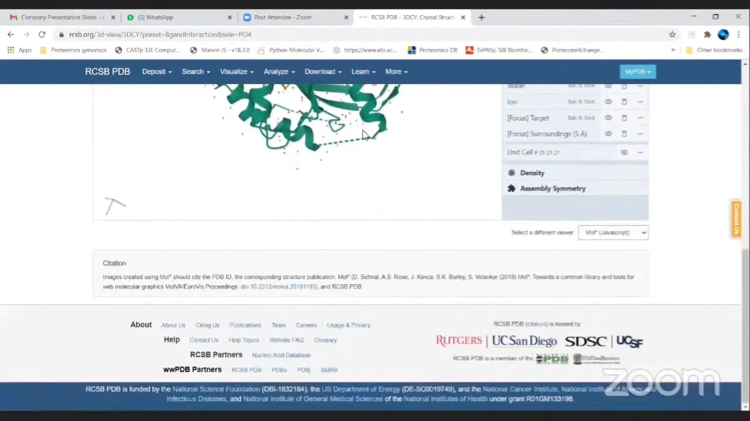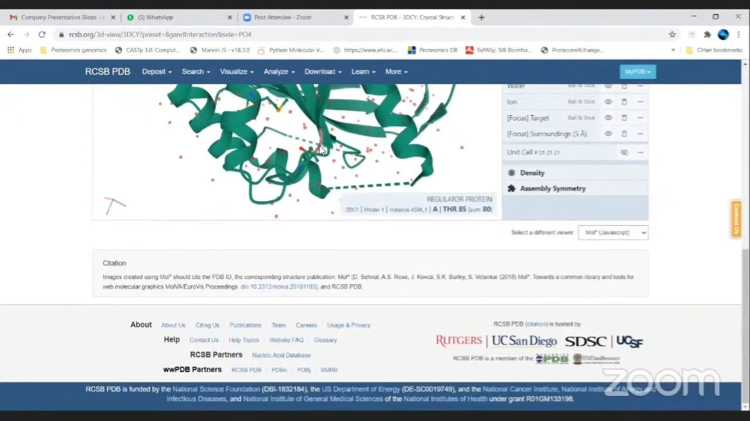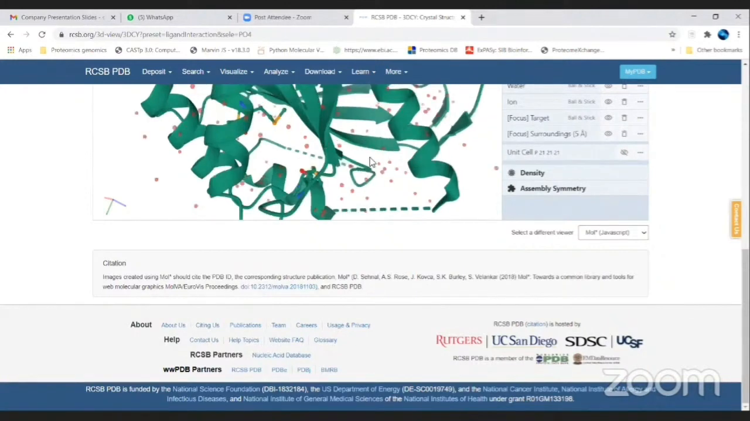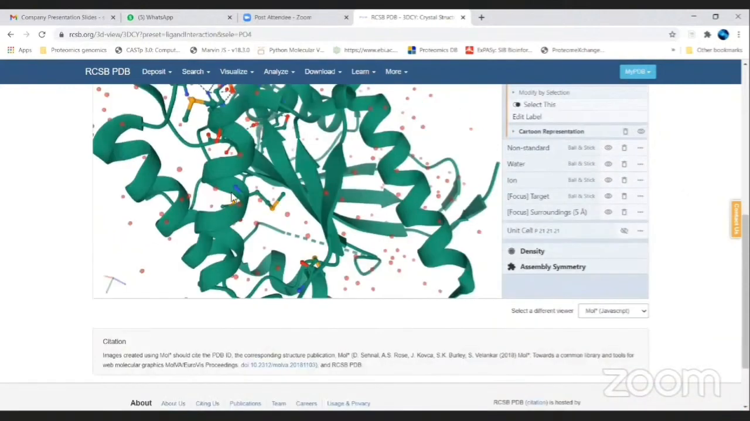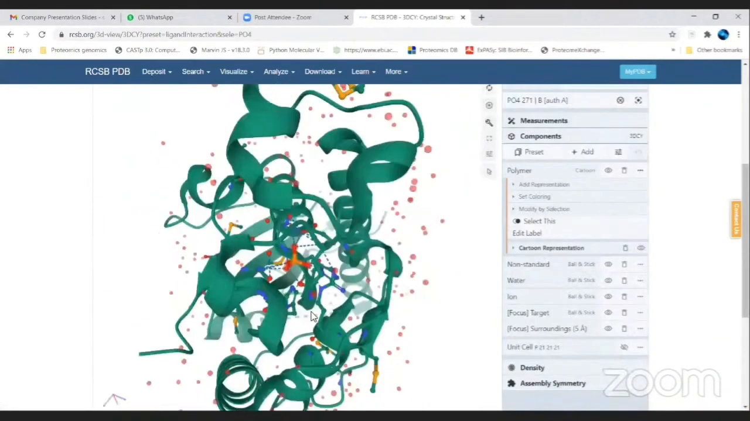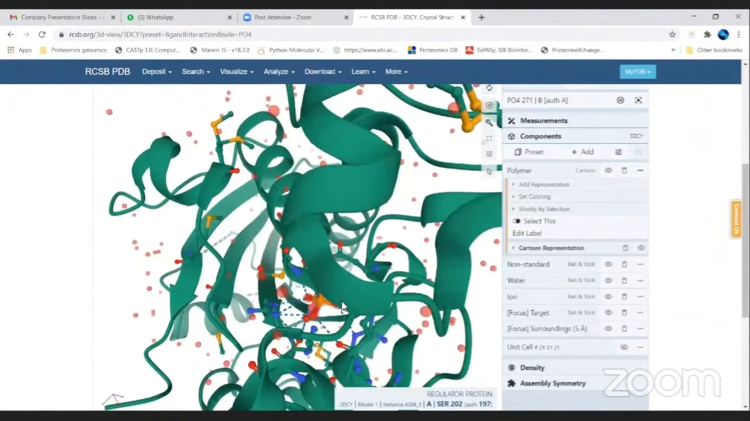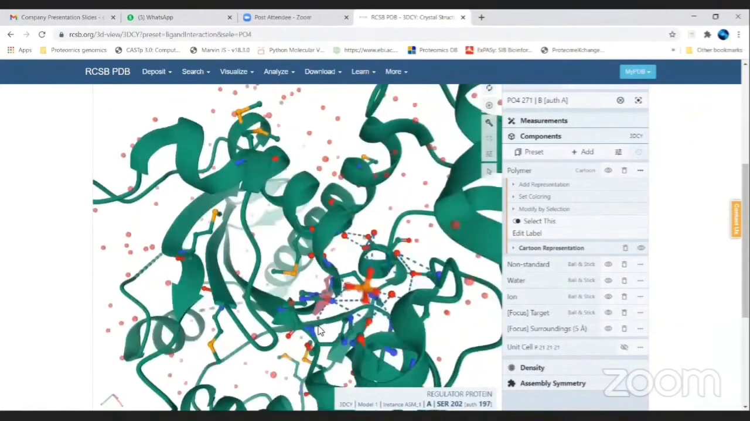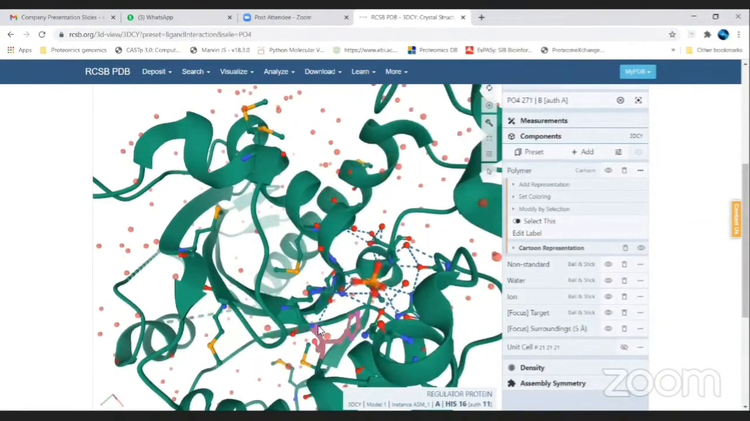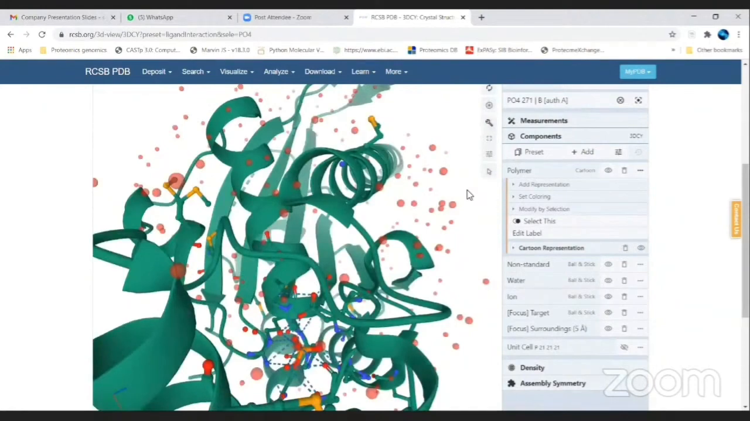If you are just scrolling around, it will highlight the amino acids, such as threonine, and which particular chain is involved. So this is how it will show you. If I go to the particular site, it will show me which amino acid is involved. That is histidine at position 16. Here you can see arginine at position 20. Like that, it will show you at which positions the particular drug is interacting.